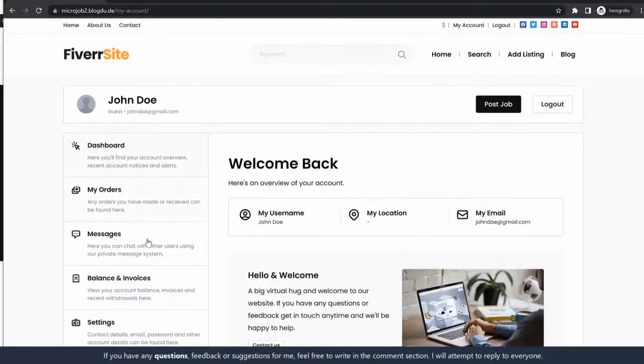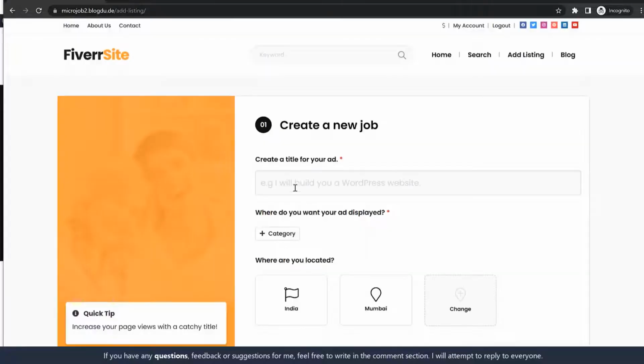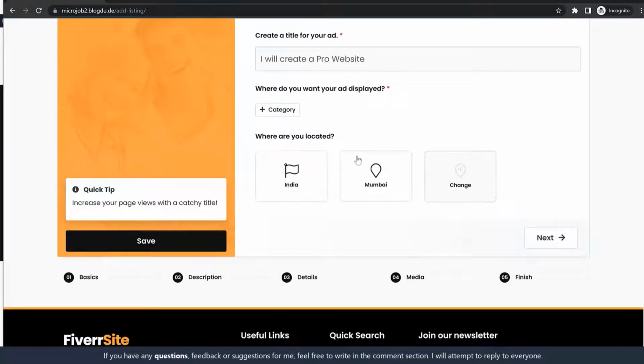Accept the terms and click on create account. Once you create your account, you will now be redirected to your dashboard page. So everything is working properly. Now, if you want to create a job, you can click on post job, and I'll type in, I will create a professional website. Your location will be automatically added for you.